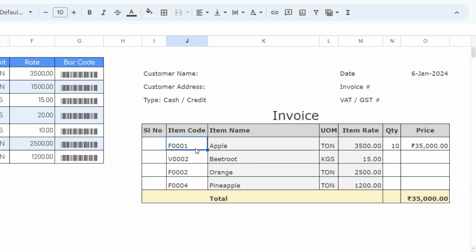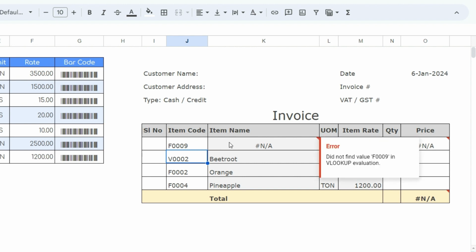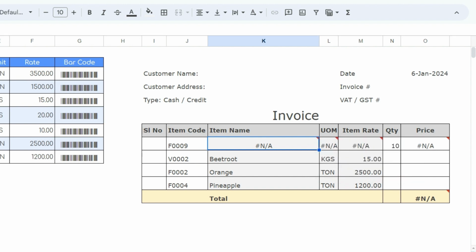If the value in the search key is not found in the first column of the search range, or if the search key is left blank, the function throws an error, value not available, that is #N/A error. Basic users who interact with the worksheet might not understand why that error comes, and the worksheet doesn't look good with this error on it.